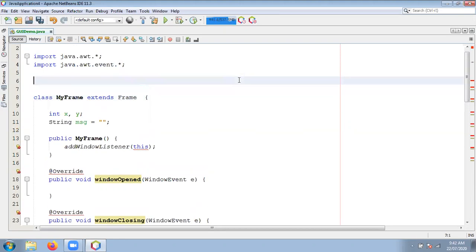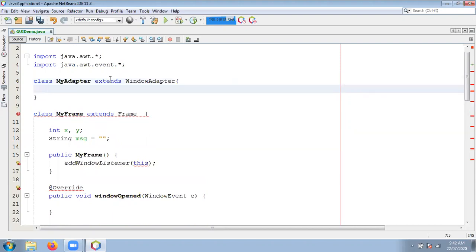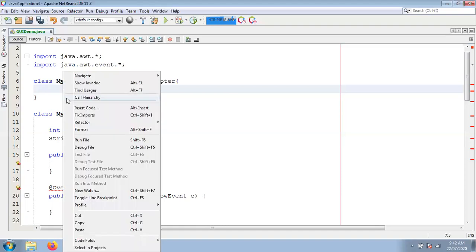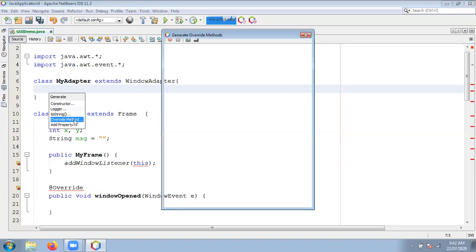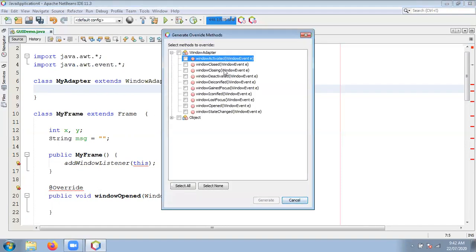The simple way: create a separate class. Check out here, the class name is MyAdapter, then extends WindowAdapter. Now here, I want to handle only those events in which I am interested. Suppose I am interested in window closing. So just right click here, then Insert Code, then Override Method. Out of 7 methods, handle only the windowClosing method. Check windowClosing and click on Generate.